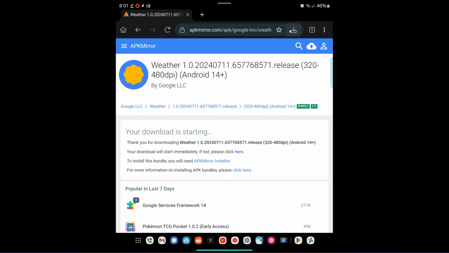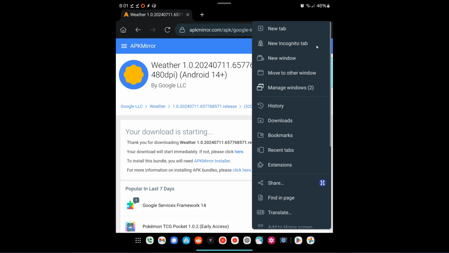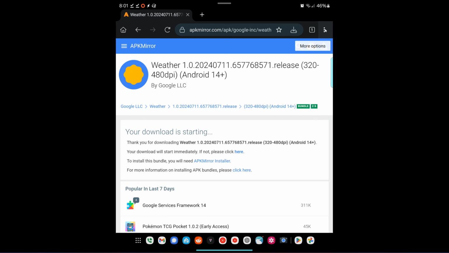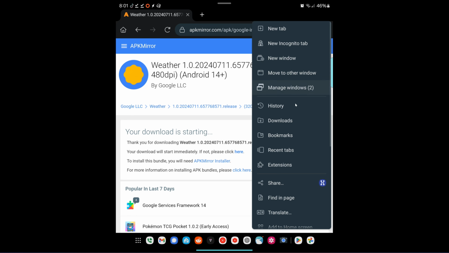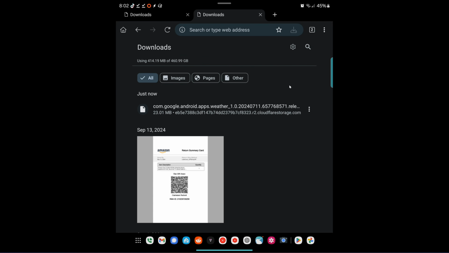You can do it from your web browser. In this case, I'm using a version of Chrome. It's called Kiwi browser, but it should be very similar to Chrome. You can go to downloads here. So from our downloads, this is the file that we just downloaded.